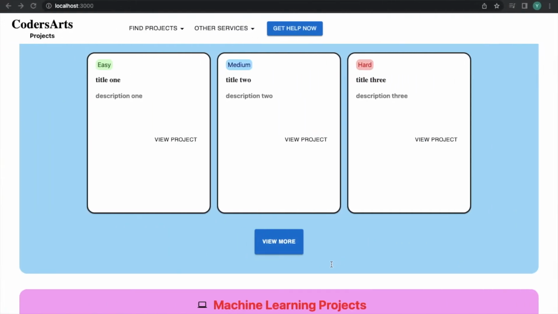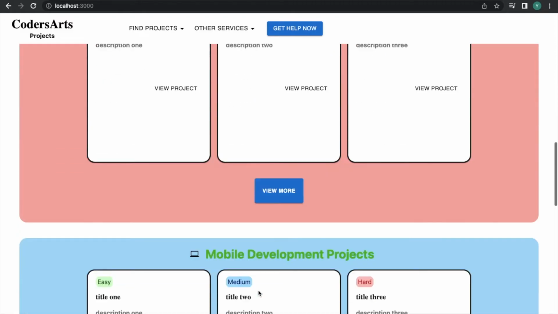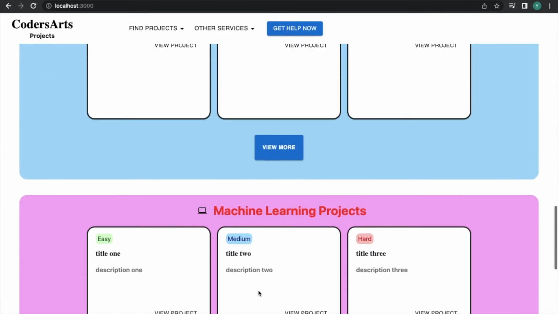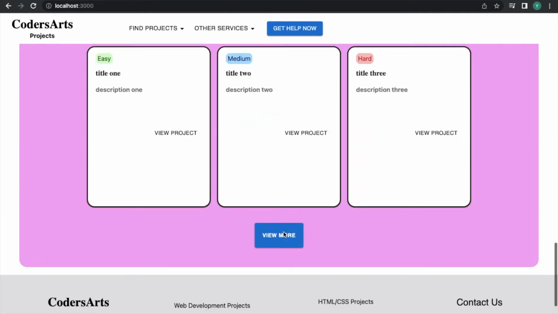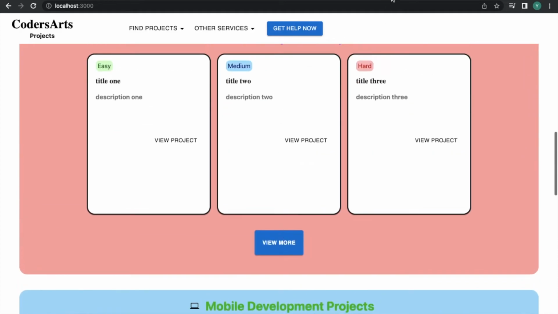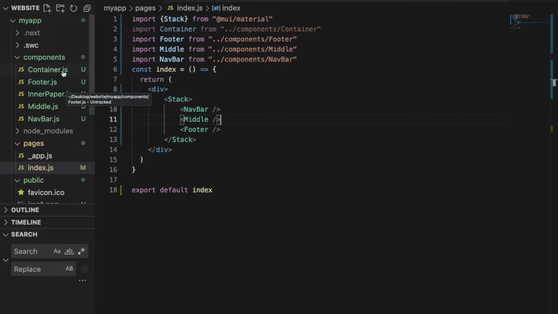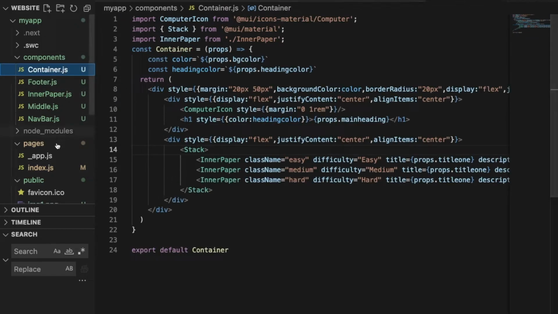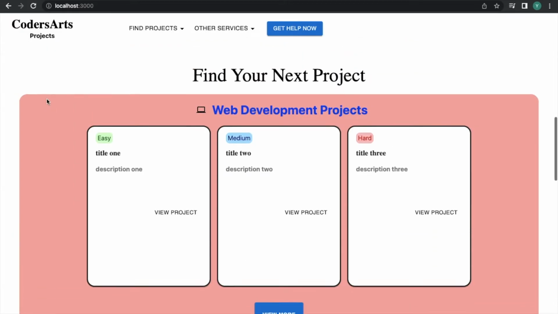So our container is ready as well. So in the next video, we'll see how we can call the container so that it may appear here like this, giving the final styles to our container, and we'll see how this container looks here.